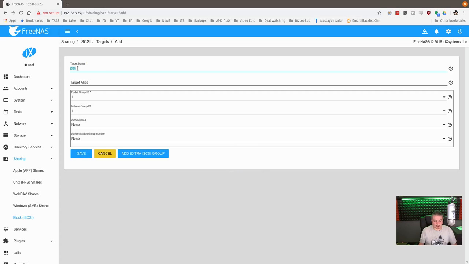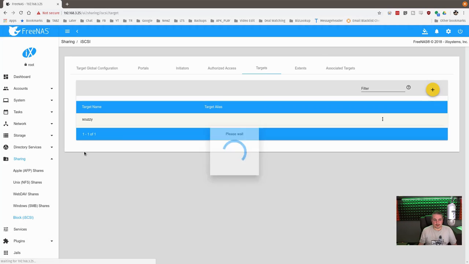Hit save. Actually, it does also need to start with a lowercase. Side note there. It will let me save it, but it actually spun there. So side note, it does need to be lowercase. So we'll just call it iSCSI. That's why it failed the first time. It does have to be that way.